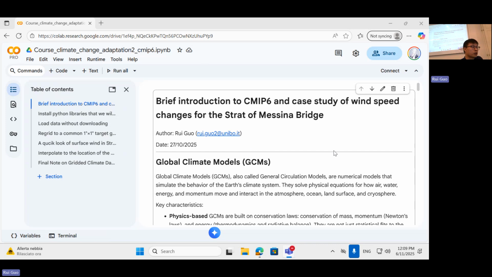In this notebook, I will give a brief introduction to CMIP6, the latest global climate models. Then we will do a case study of the wind speed changes for the Strait of Messina Bridge in the future.